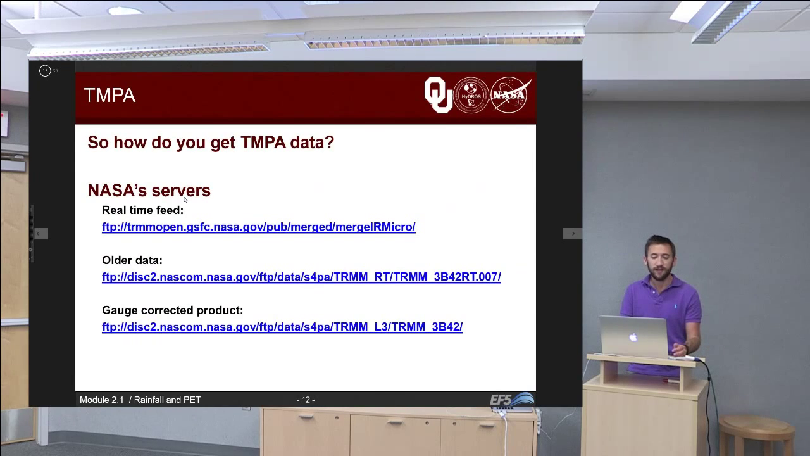So how do you get this data? It's great, it's out there, and it is available from multiple different sources, mainly from NASA's servers. So NASA is the US Space Agency, and they're the folks that actually launched and designed and operate the TRIM satellite, as well as all of the data feeds.